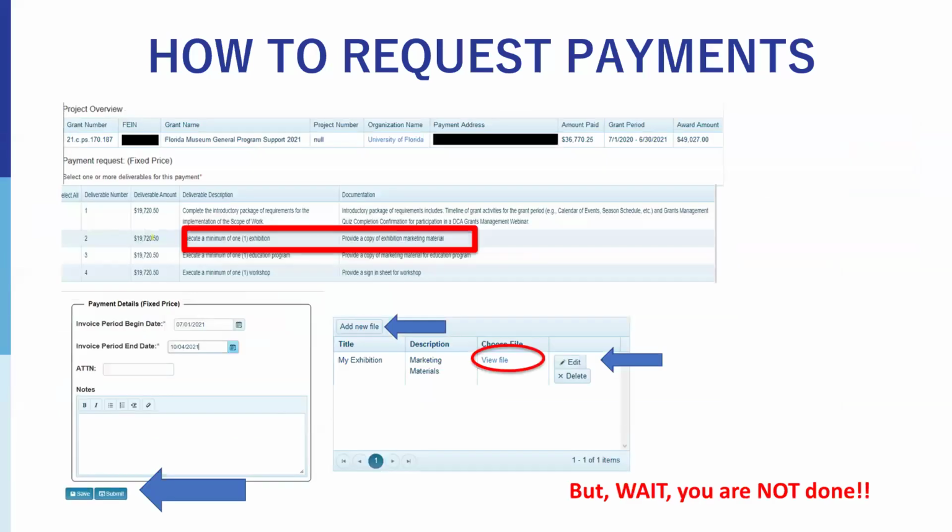And here's how to upload the payment documentation. Click Add a new file. Enter the title and the description in the appropriate boxes. For this example, we are requesting the second payment. The deliverable description is execute a minimum of 1 exhibition. So the title in the payment documentation box can be the title of your exhibition, and the description should be the type of documentation you are providing. In this case, it would be marketing materials.